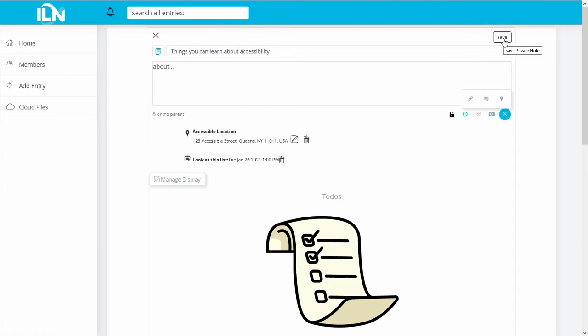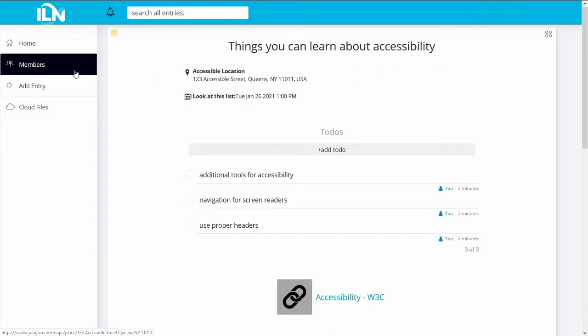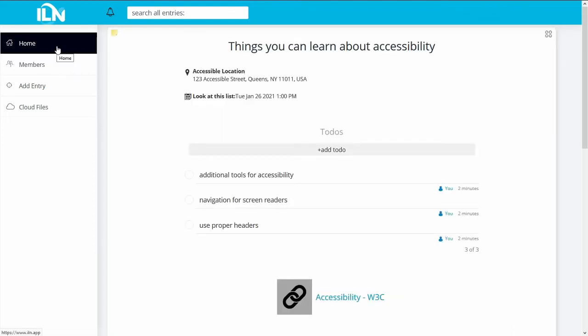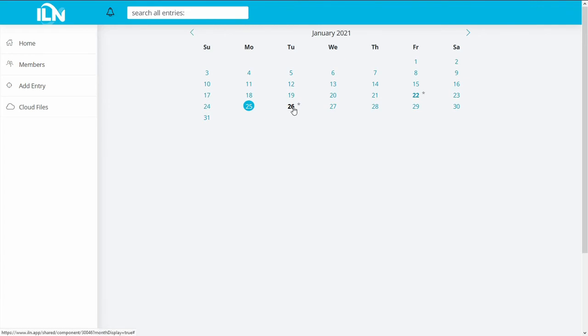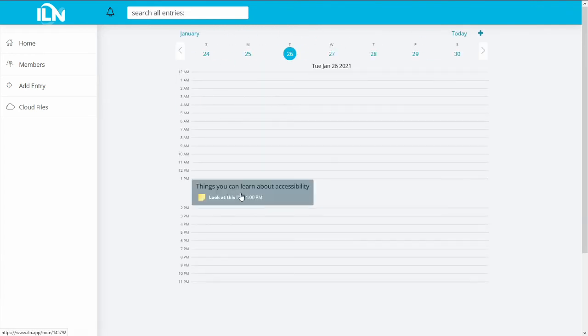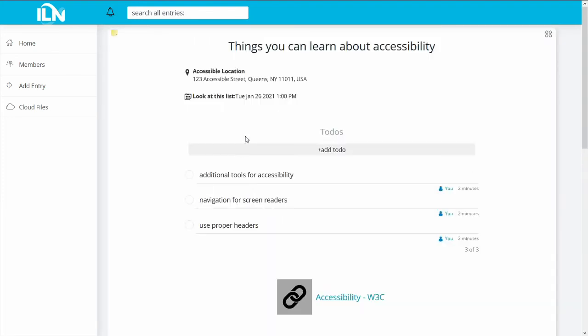Now I'm going to save my entry, and then if I go back to my dashboard, and back to my calendar, you can see that I have the event for tomorrow. Things you can learn about accessibility. Look at this list. And then I go back there, and I'm back at my entry.